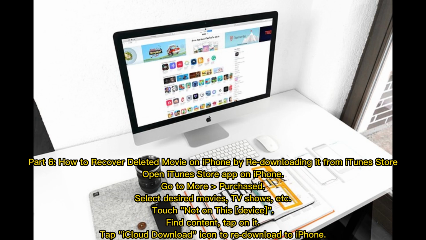Part 6. How to recover deleted movie on iPhone by re-downloading it from iTunes Store. Open iTunes Store app on iPhone. Go to More, Purchased. Select desired movies, TV shows, etc. Touch Not on this device. Find content. Tap on it. Tap iCloud download icon to re-download to iPhone.